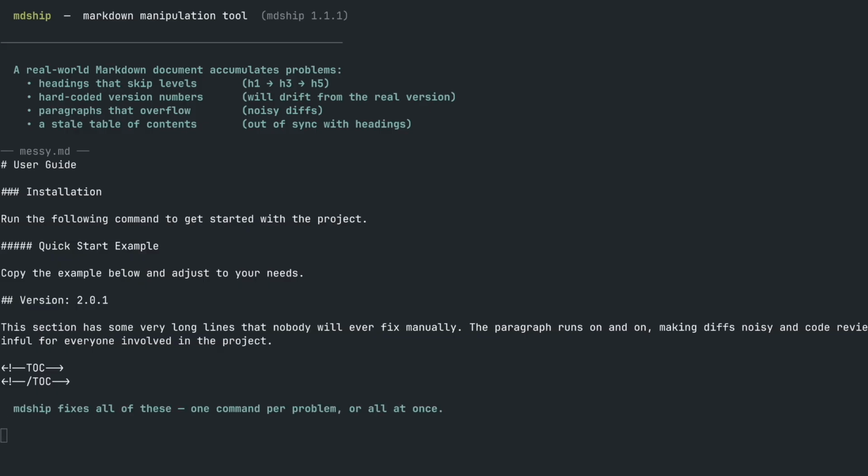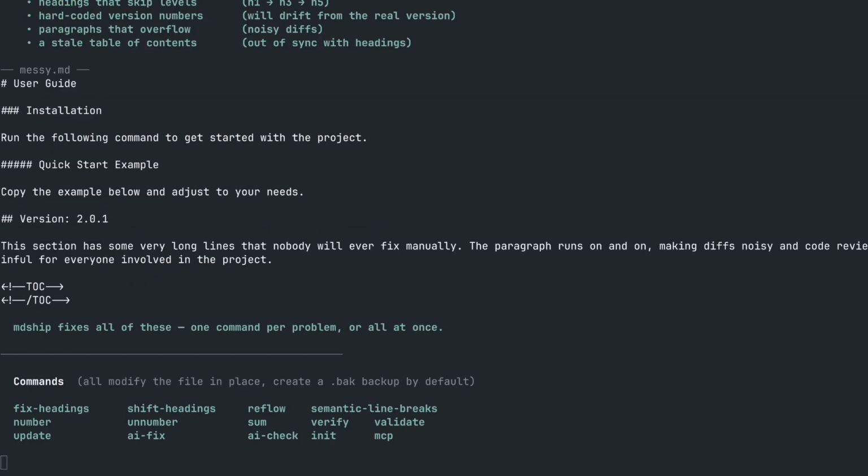mdship is a command line tool that handles exactly this class of problem. It takes a Markdown file, fixes what needs fixing, and puts it back. No configuration files, no build system, no external services, just a command and a file. Let's start with the basics.